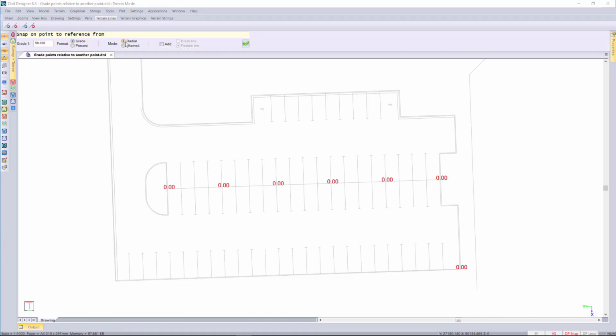The original function used a default radial method where all points were heighted relative to the original reference point, but we've now added a chained option where the latest inserted or modified point becomes the new reference point. Furthermore, you also have the option of adding break or feature lines to your design as you add new points. For those of you that haven't seen this function yet, I'm just going to quickly add a few points and edit a few.